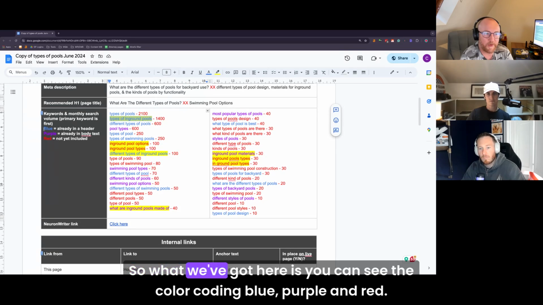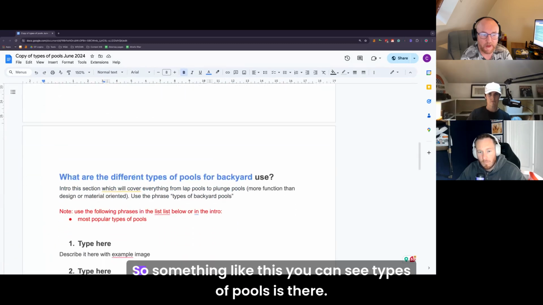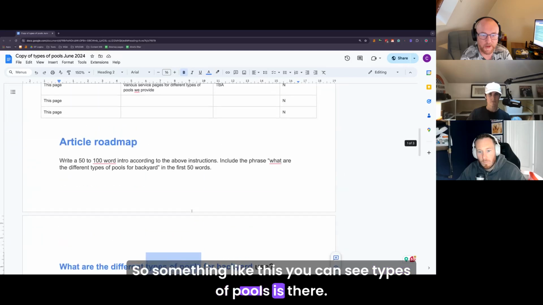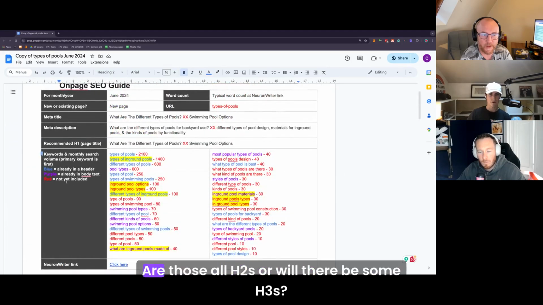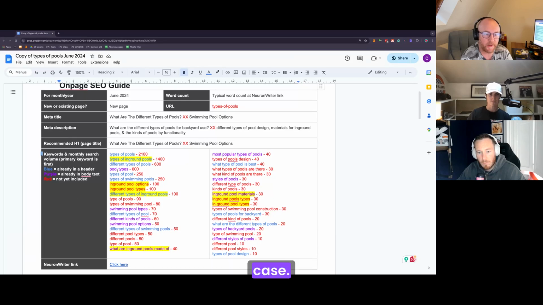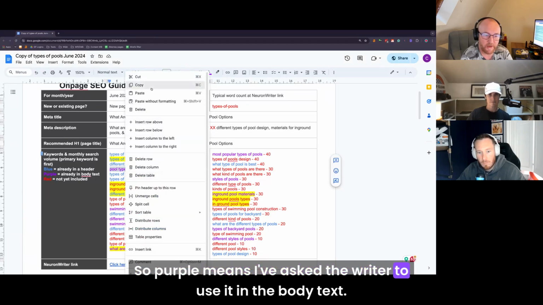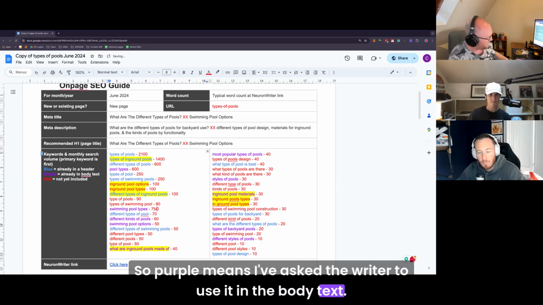So what we've got here is the color coding: blue, purple, and red. Blue means I've put this keyword into a header in the brief. So something like this, you can see types of pools is there. Are those all H2s or will there be some H3s? There could be H3s and H2s, possibly H4 sometimes, but not in this particular case. Got it.